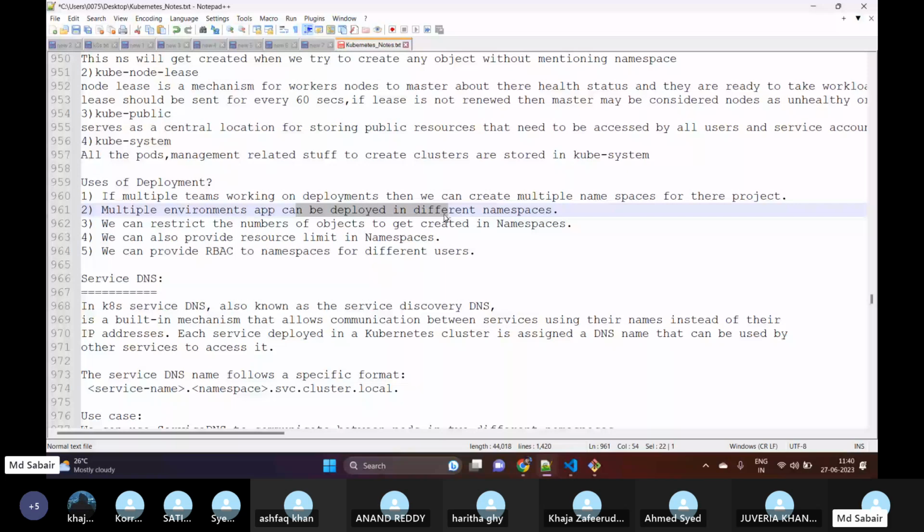We can restrict the number of objects to be created in namespaces. Means we can restrict how many pods you want to create inside these namespaces. We haven't seen this yet, so I will be explaining this, but make sure to remember that we can restrict, say, only two pods to be created in a specific namespace. We can also provide limits to our namespaces.